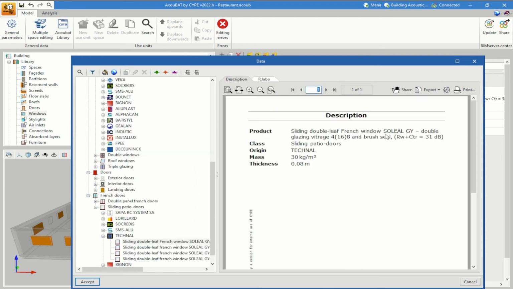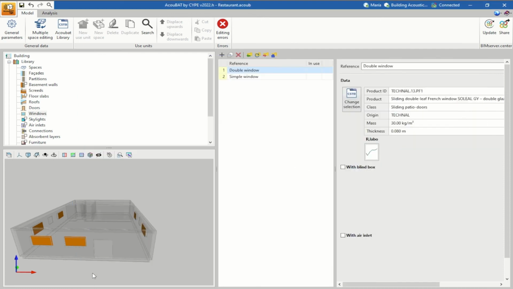Okay, so for example I could choose this. I didn't want to forget to say that there's this option. And this is finished. I don't have any more things here to do. And then there's one use unit, that is the restaurant, that includes all the spaces.